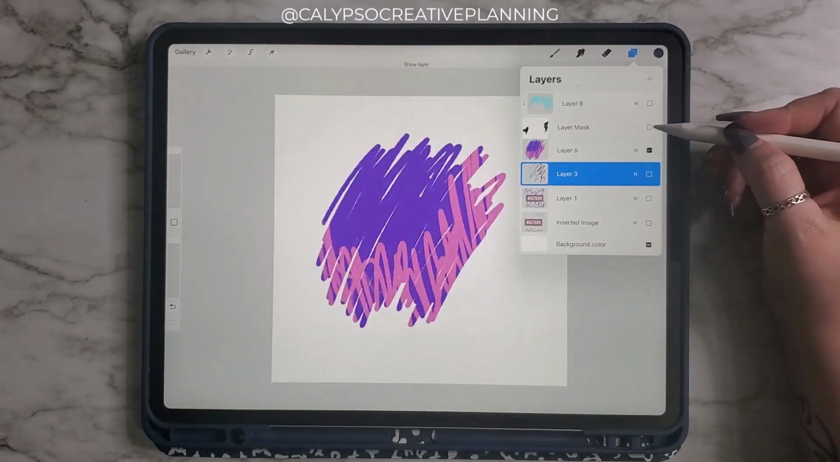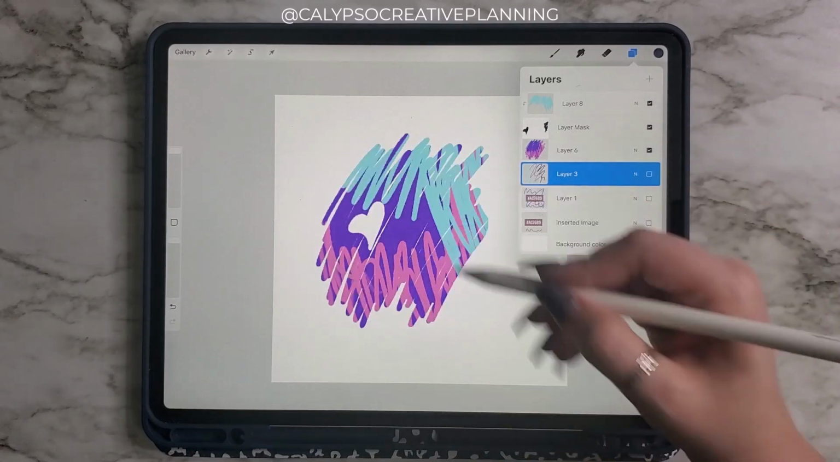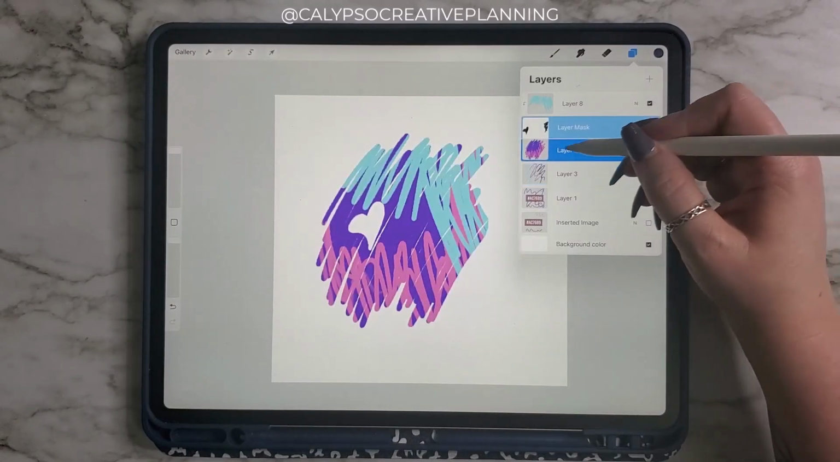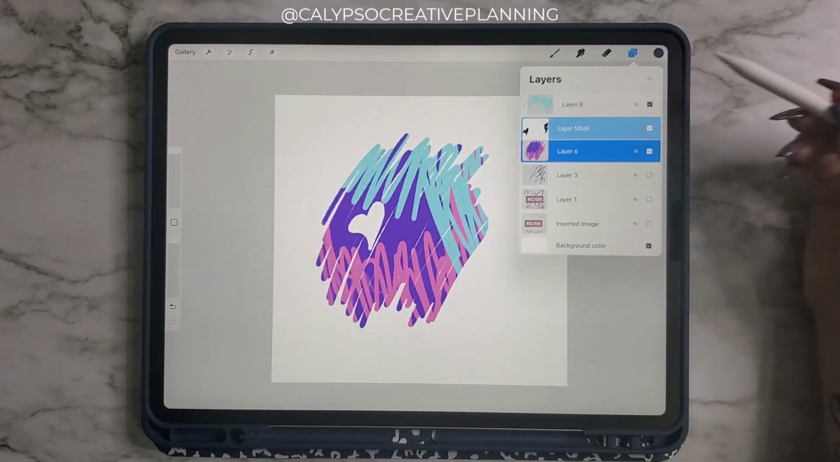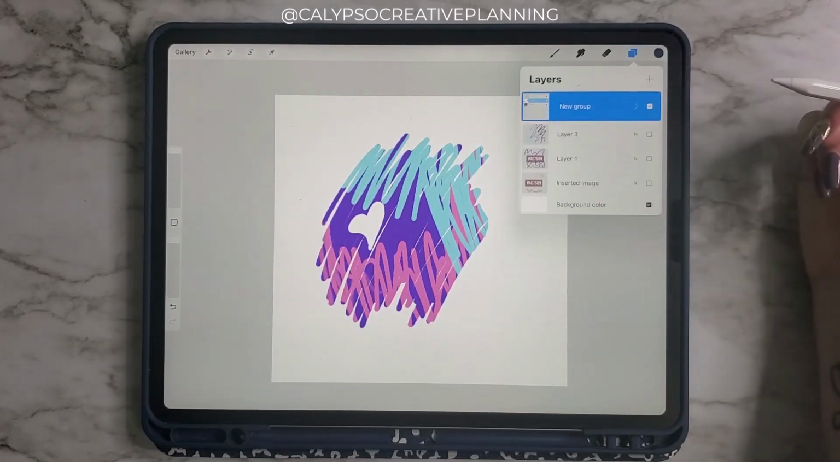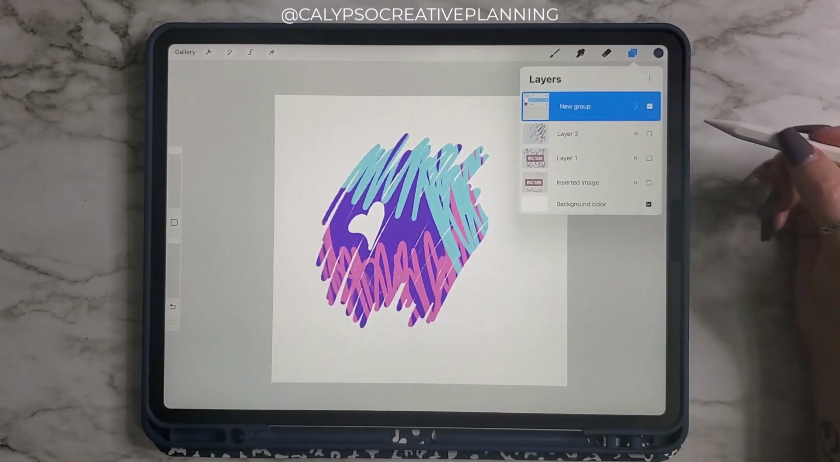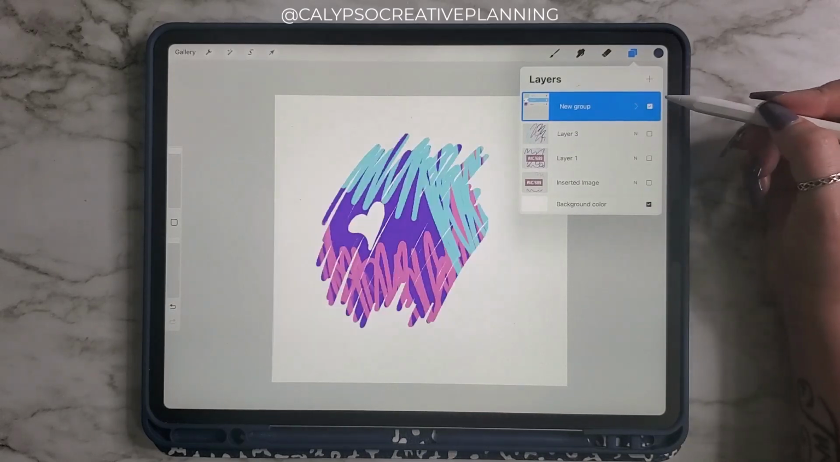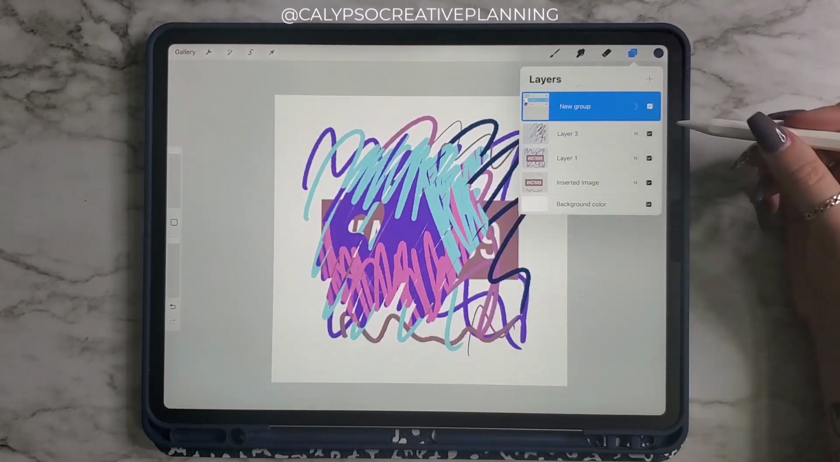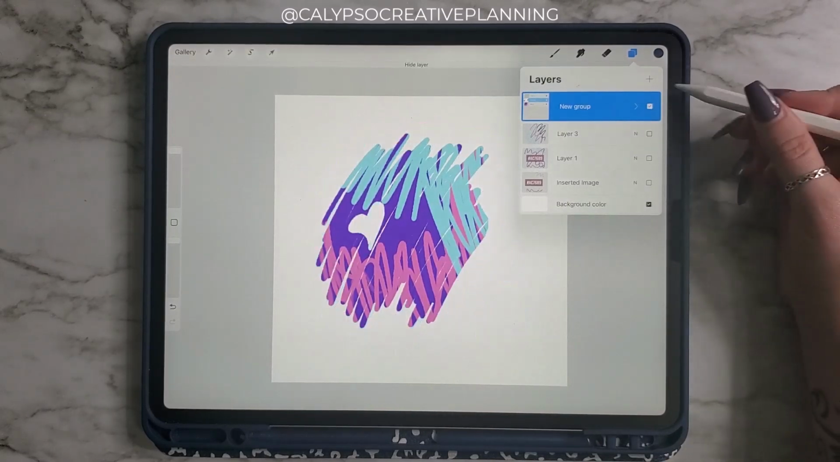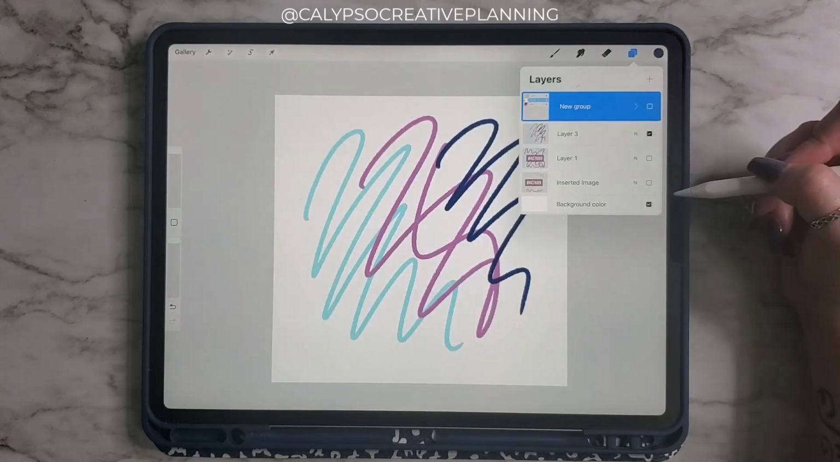Another thing you can do, let's say we've got this that we've been working on, you can select more than one and you can hit group. So now there's a group, you can name that and you can turn off the whole group if you want to. So you can have everything on here looking all confusing, or you can turn off bits and pieces. Okay.